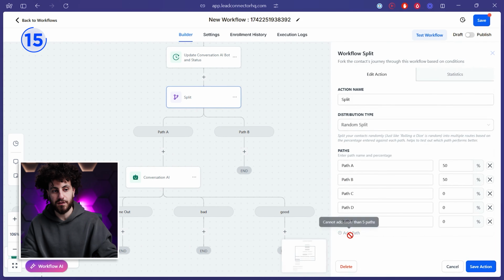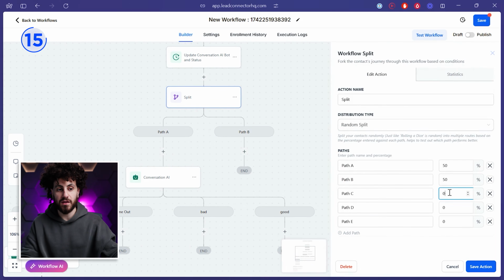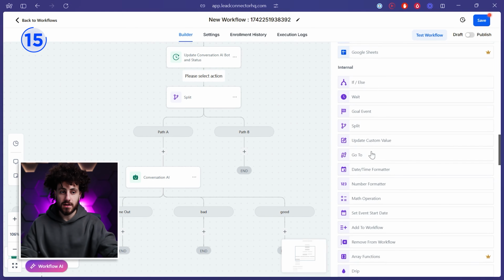You can add so many different fields. And if you want to add more than 5 paths, you would just add a second split under one of them and then make the math all work out. So there's that. You can update a custom value. Sometimes it comes in handy, sometimes not really.